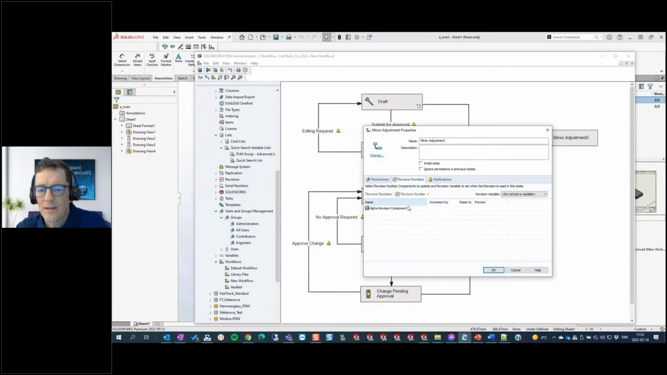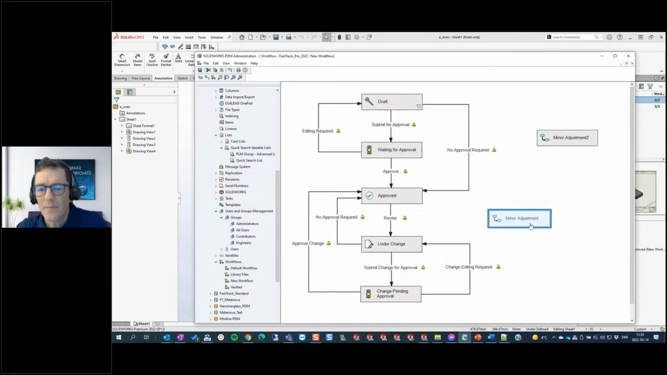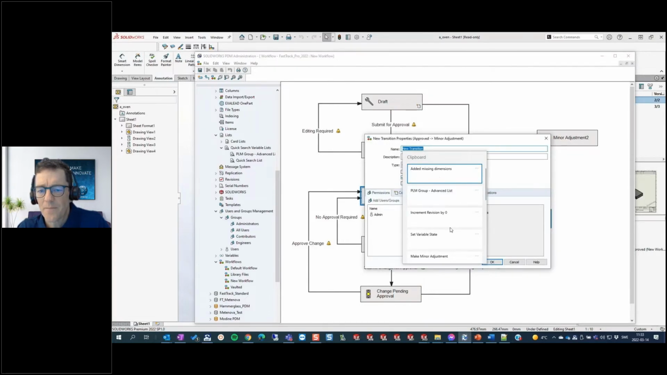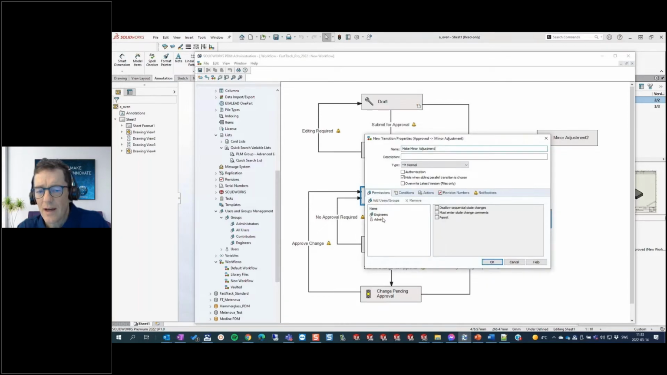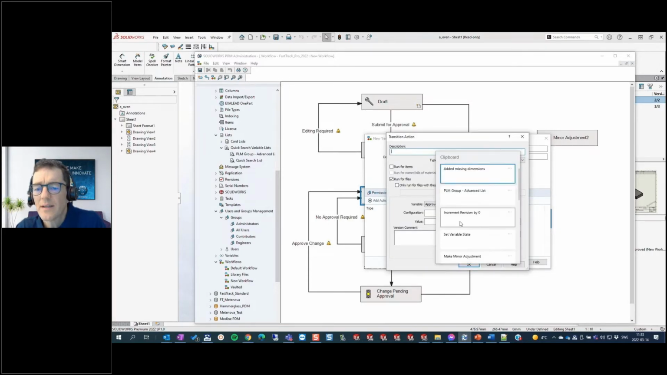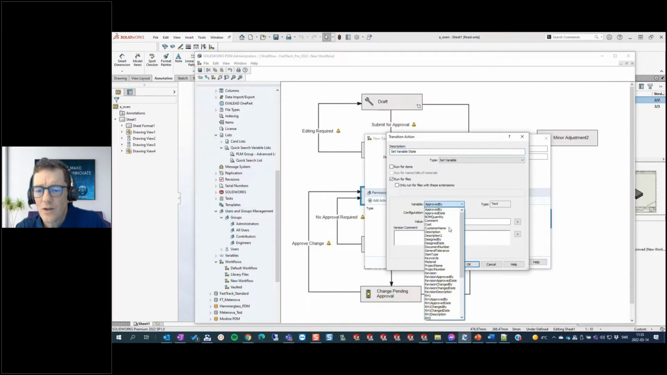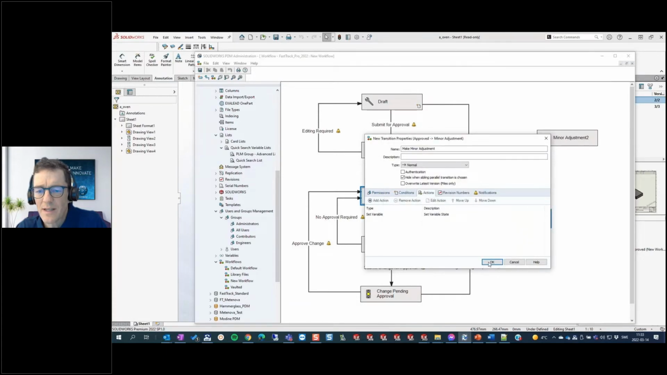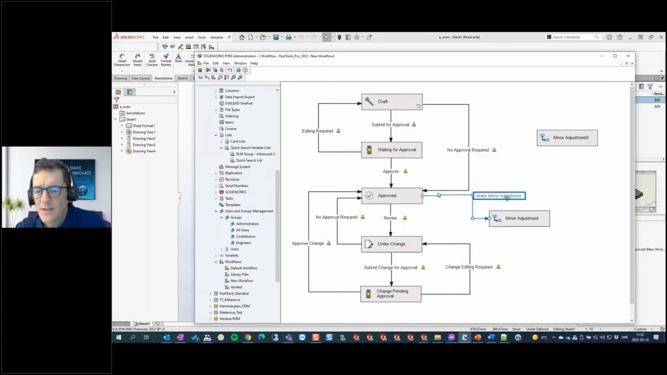And I will use this revision tab. So it needs to have the revision set up, but with the transition, I can allow engineers to use the transition to move from approved to minor adjustment. I want the state to be stamped in this file, so the variable state will have the value of a destination state, so it will say minor adjustment when it remains in that state in the system.